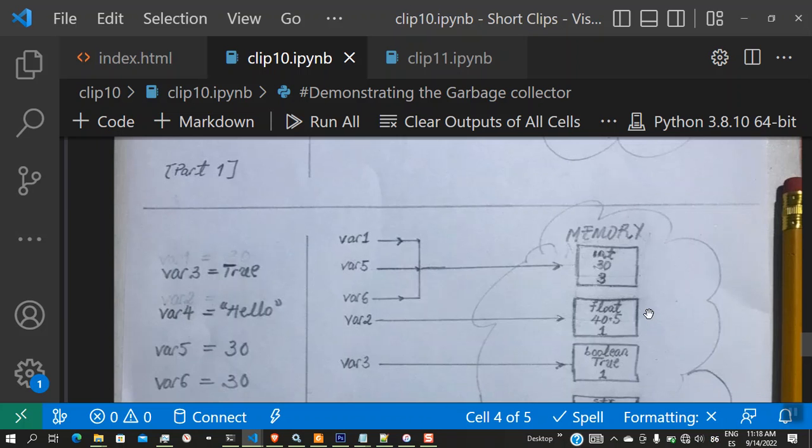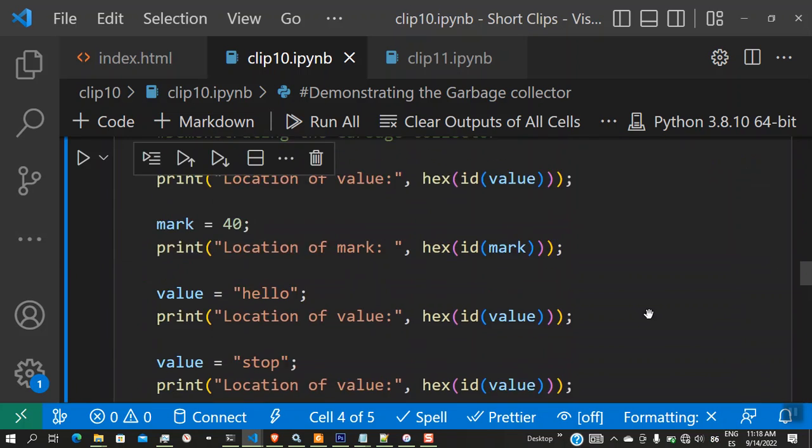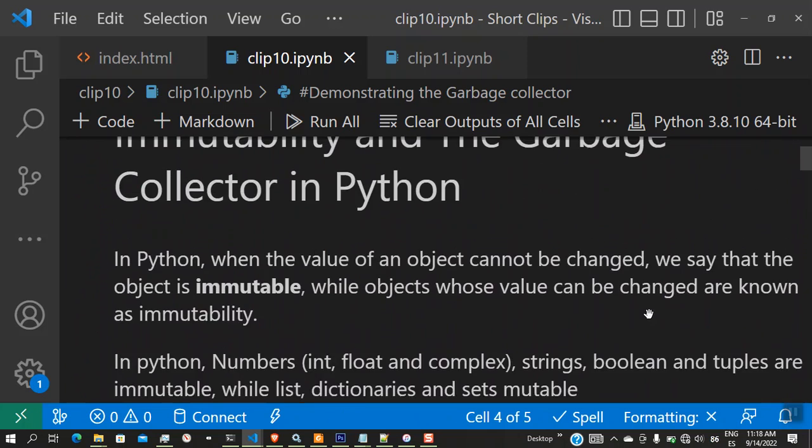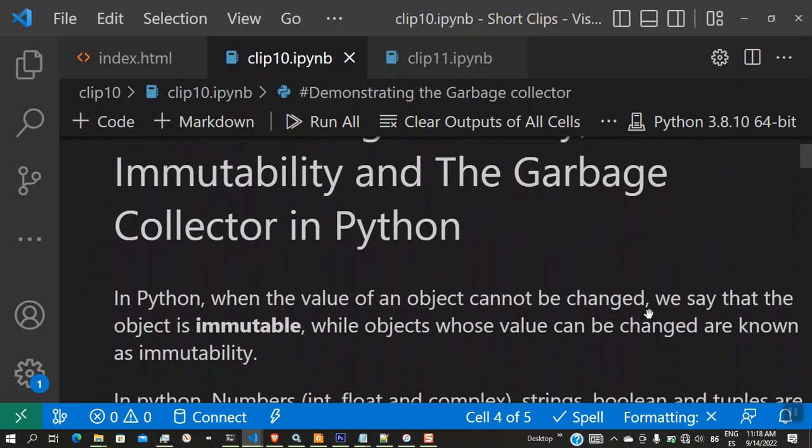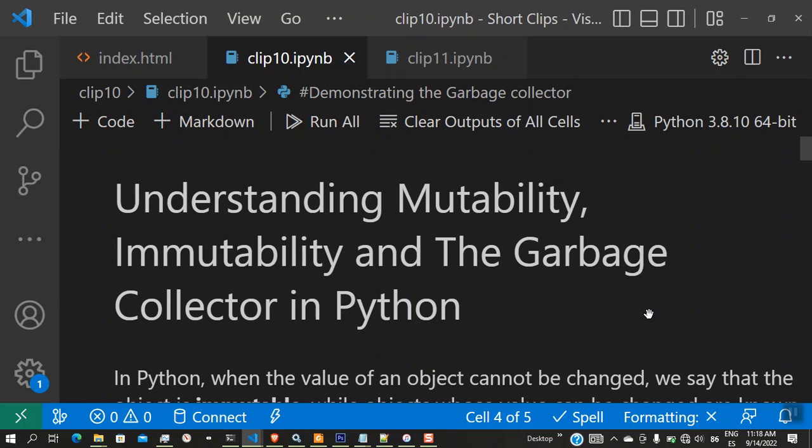All right, so I hope you've understood the meaning of mutable, which means an object's value can be changed. Immutability, its value cannot be changed. And garbage collected, which means when an object remains in memory for long with a reference count of 0, it's going to be wiped from memory.